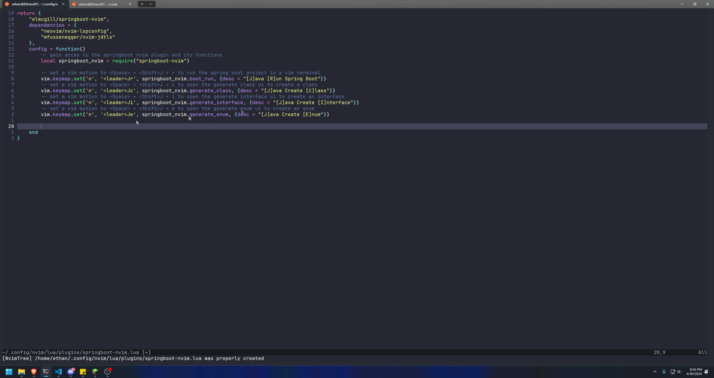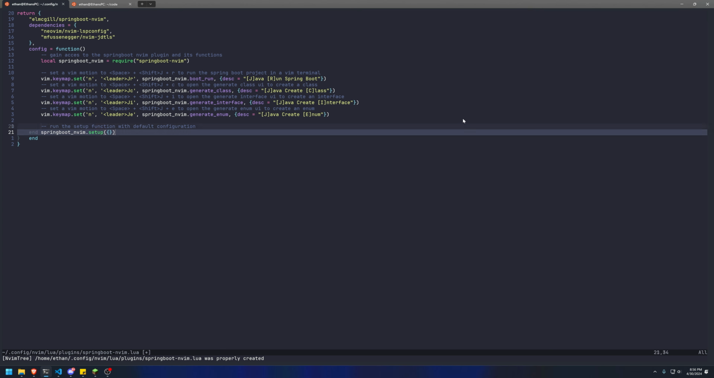So the last thing that we need to do is run the setup function with a default set of configurations. This should set up some other things for us, like those auto commands and other things to do some magic. To do this, we're going to say SpringBoot_nvim.setup with an empty table inside of it. And then it'll just set up the default configuration.